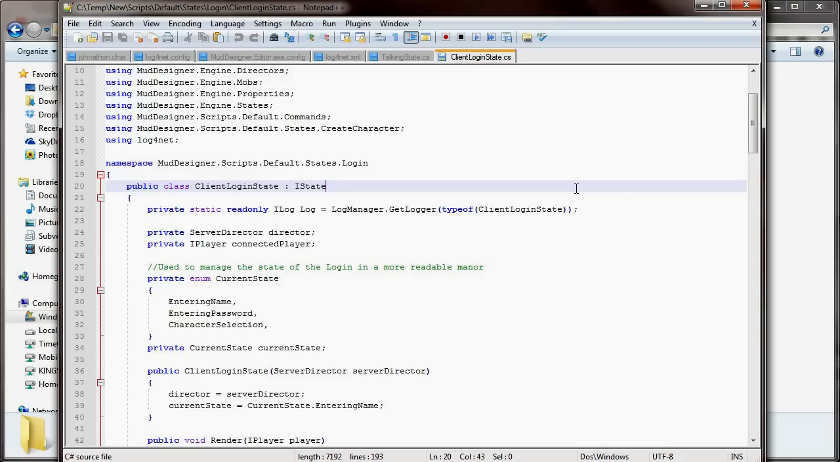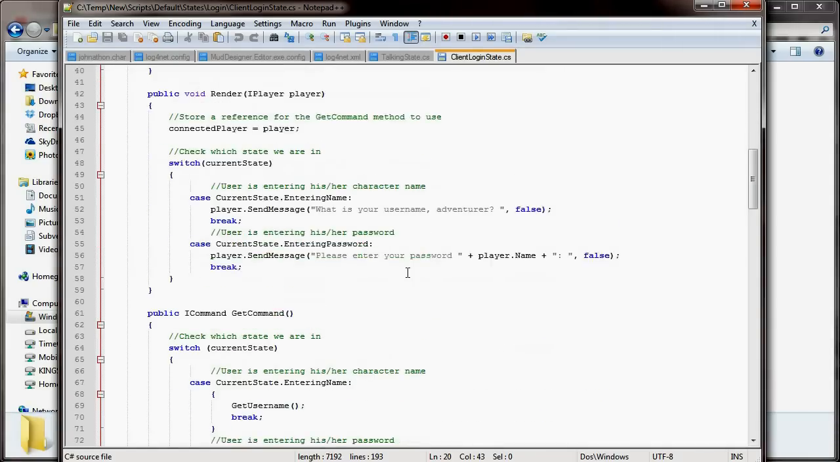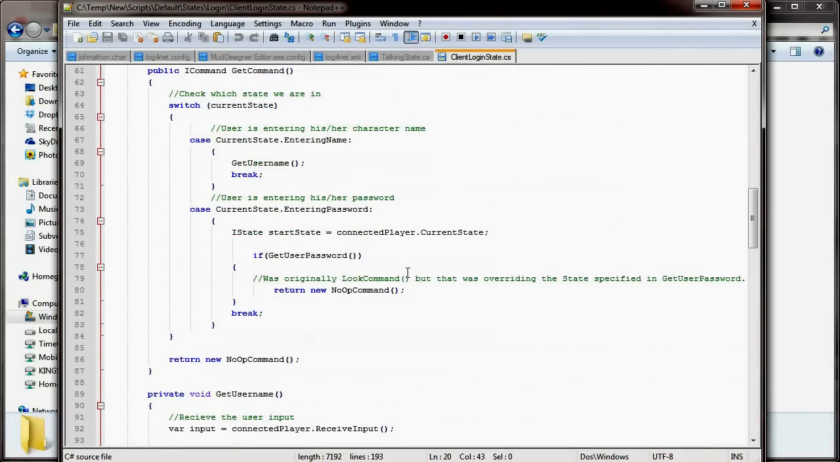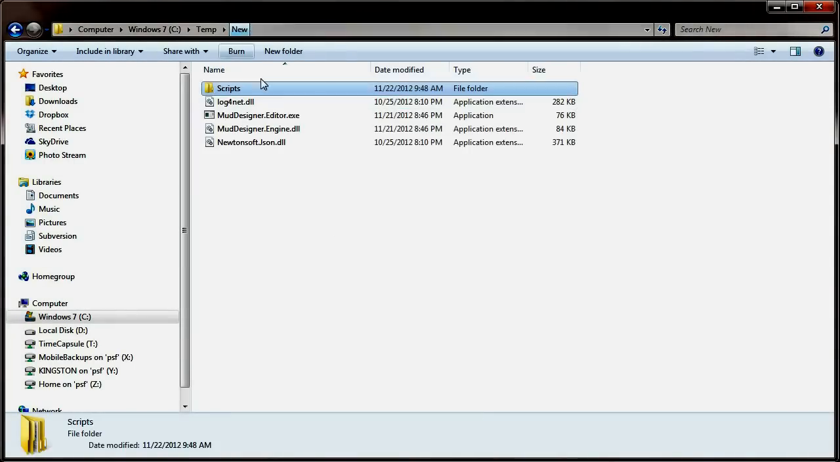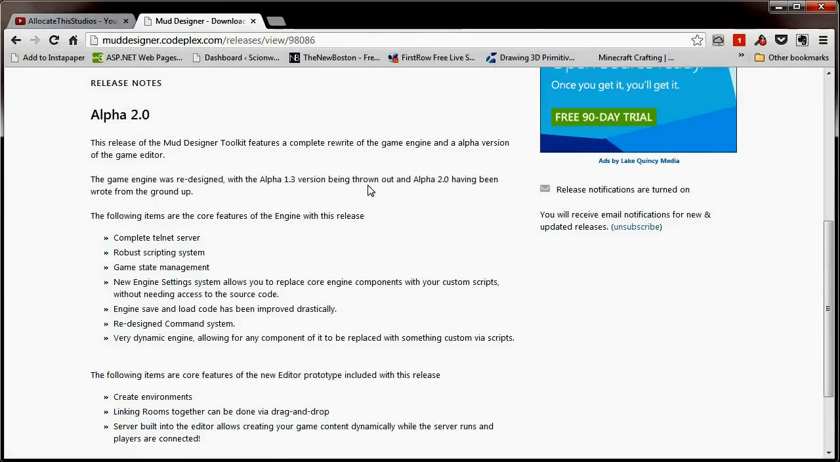Very happy with that. Scripts, you can basically do whatever you want to do inside these scripts. It's completely up to you however you want to do it. So you can build these games to do whatever you want.